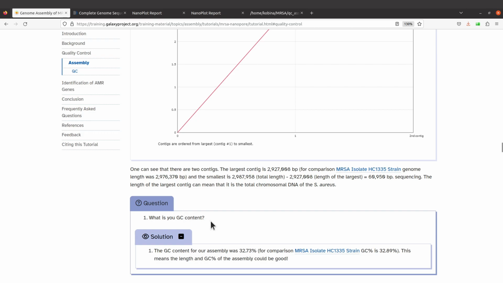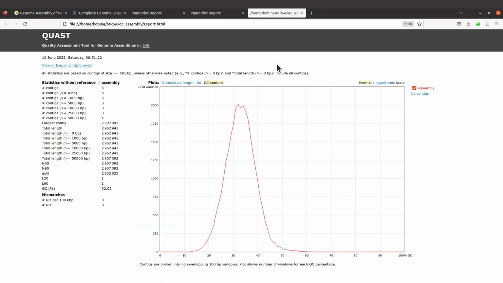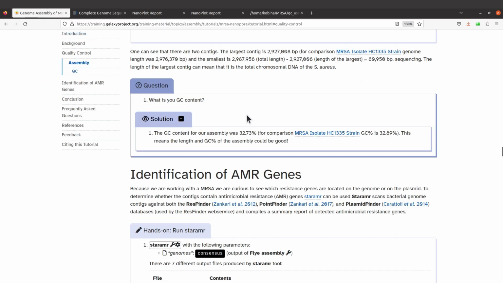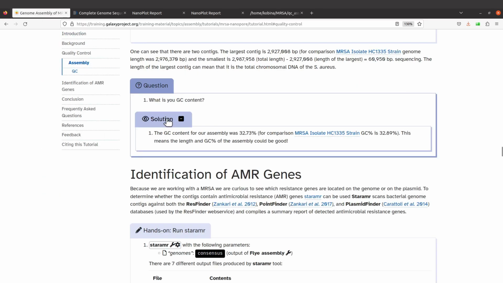It says, what is the GC content? And it says the GC content for our assembly is 32.73%. That is what was reported on this page. For mine, GC content is 32.92. Okay. So with the MRSA isolates, GC content is 32.89%. Ours is 32.92%, which is slightly above. So they are almost the same.